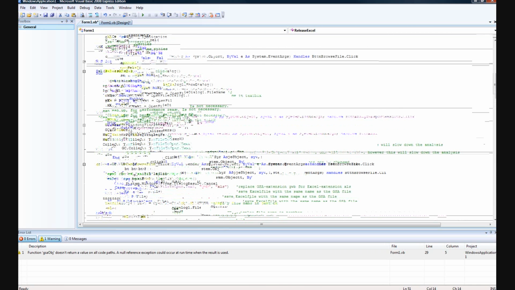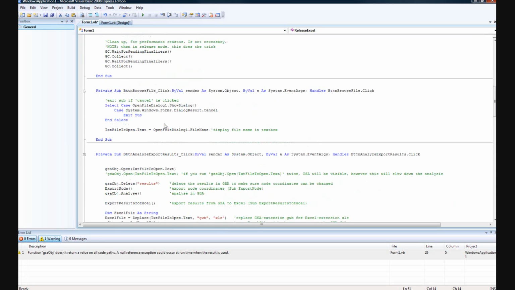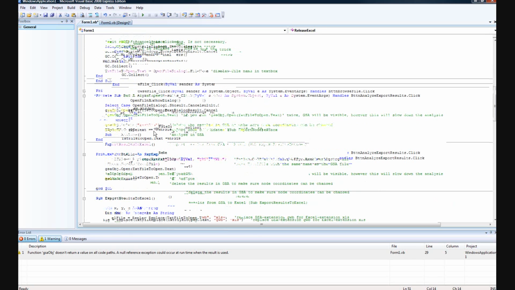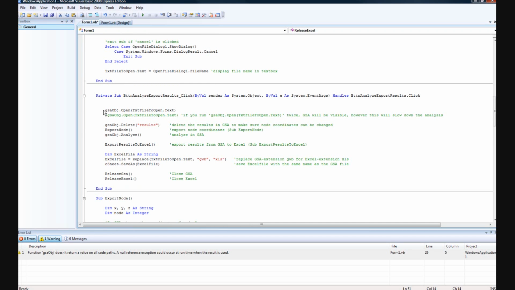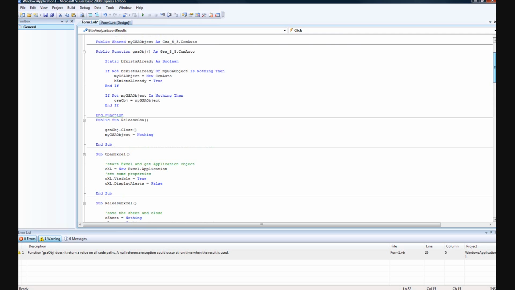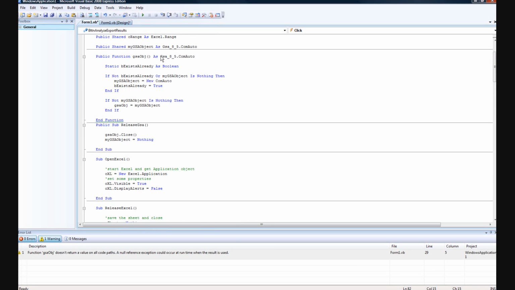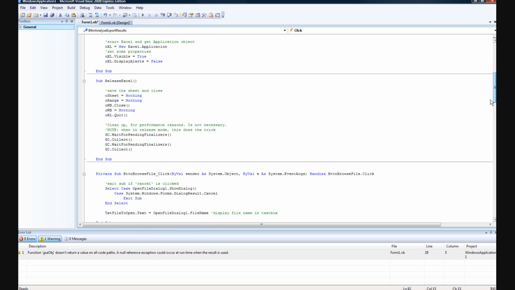Here was the button browse file, which we already discussed. Now there's a button analyze export results. So that's the last button we created. And if you see here, GSA object.open, so it references to GSA object, which is here, GSA object as GSA auto, so it refers to GSA.